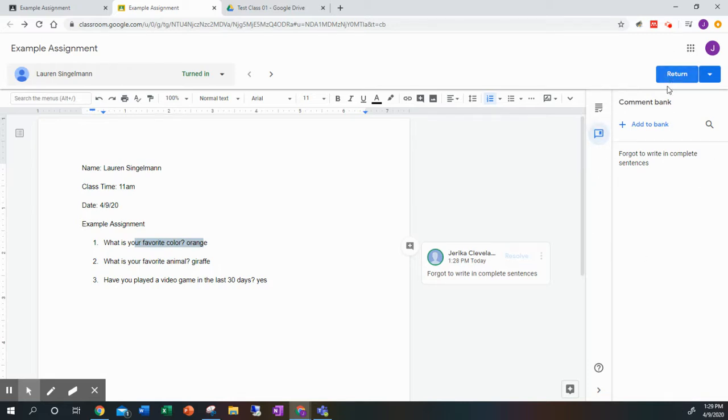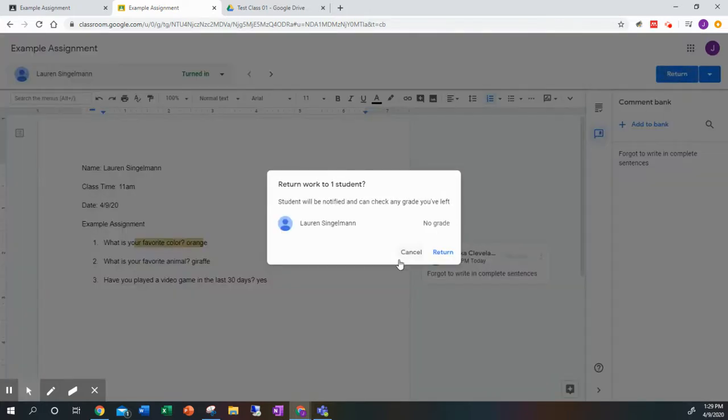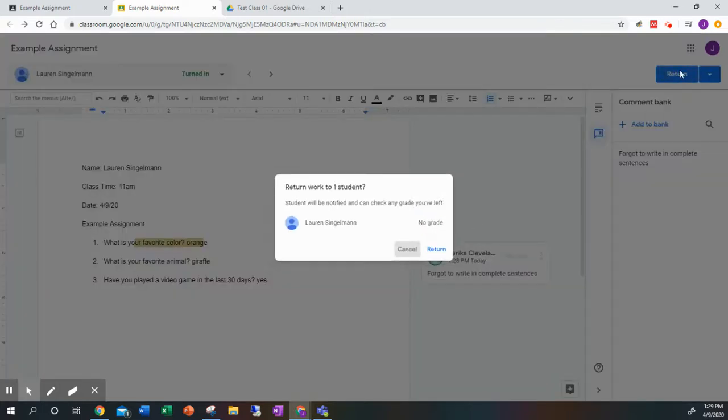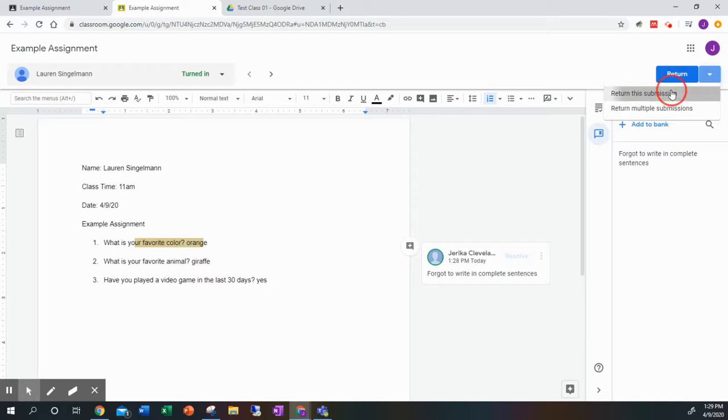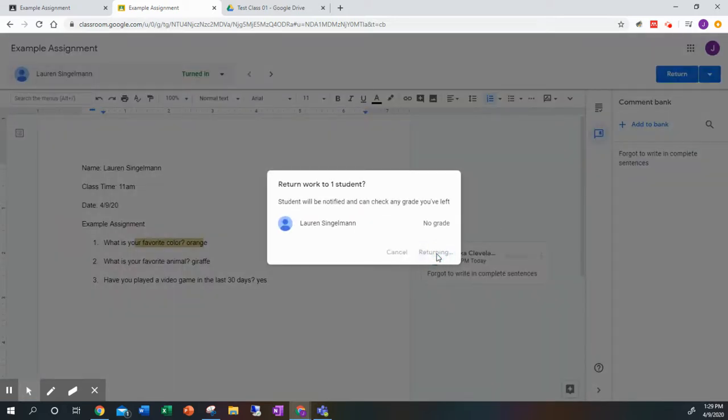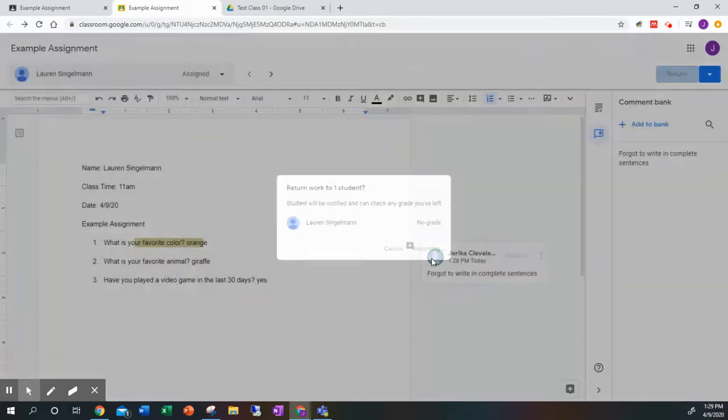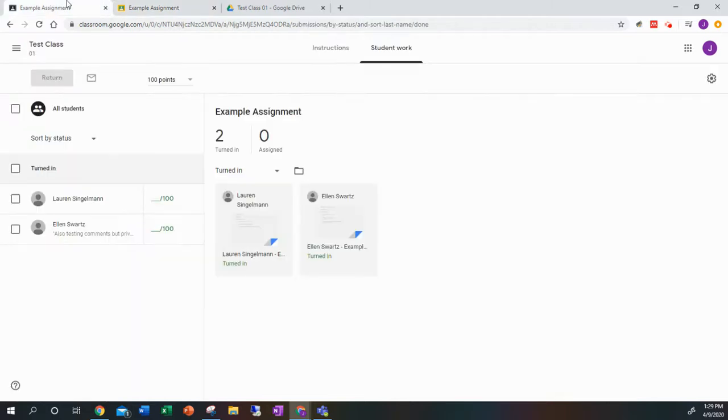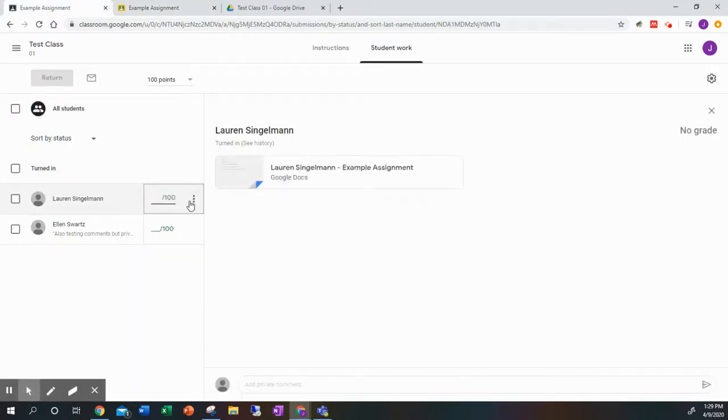And when you're done, you hit return, go here, return the submission, hit return, and there you go. And also you can come in here and edit the grade. Go up to no grade.